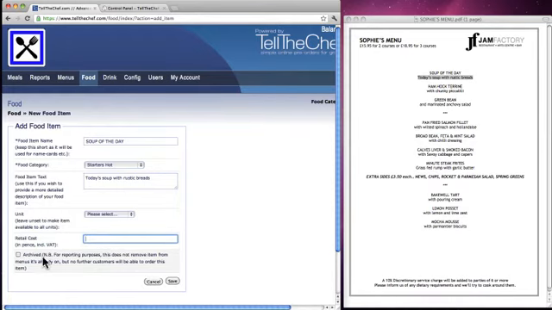Something else, archiving. Throughout the entire of Tell the Chef, we refer to things being archived and not deleted. This is really important. Archiving means you can get it back. So if you archive something, it goes into a bank and then you can unarchive it later. Deleting is permanent and we don't want to delete things forever.